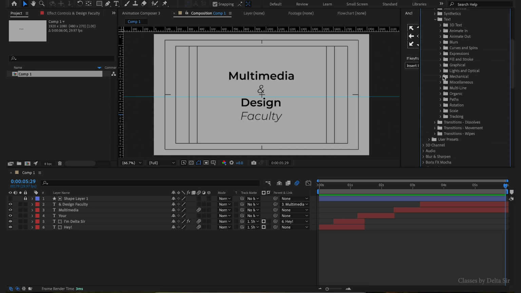There are multiple effects pre-default in your After Effects library. You just need to explore it and use it.